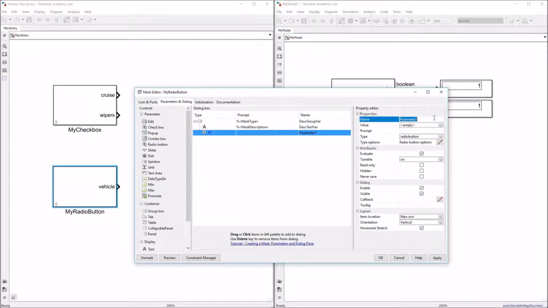And now let's say that I want this radio button to allow the user to choose a different type of vehicle. So what vehicle does this block represent? In the name, I'll type vehicle. That's sort of the category. And now, in order to display the different options in the radio button, I need to come down here under type options, and I'll click on this button here.